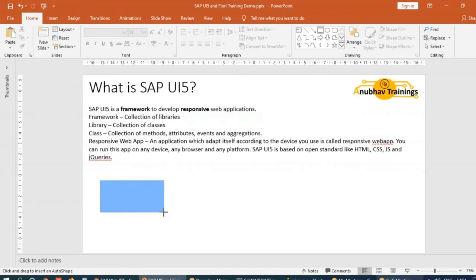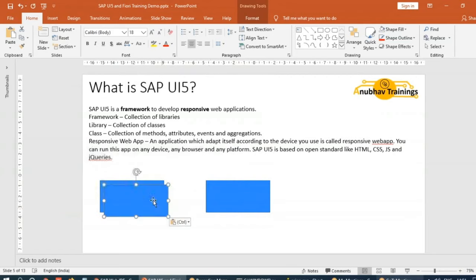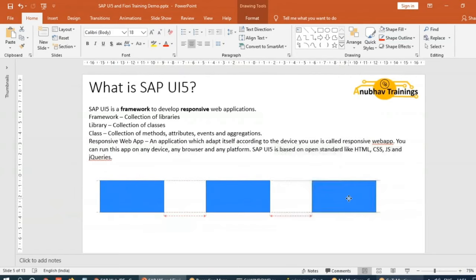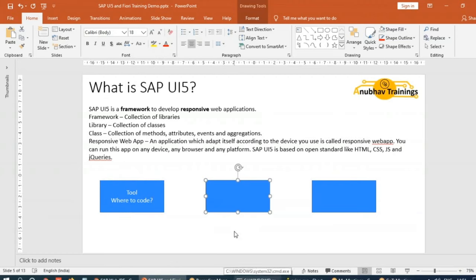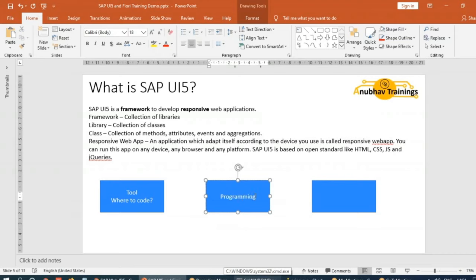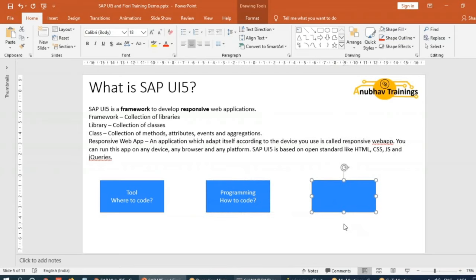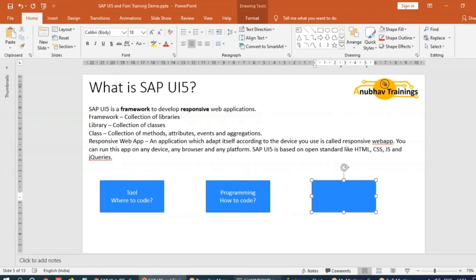As you all know, whenever we want to start any development in our programming world, we always first decide the tool, basically where to code. The second thing which comes into the picture is the programming language, how to code. And the third thing is the result, your application which is running. Okay, so that is your output, where to run.